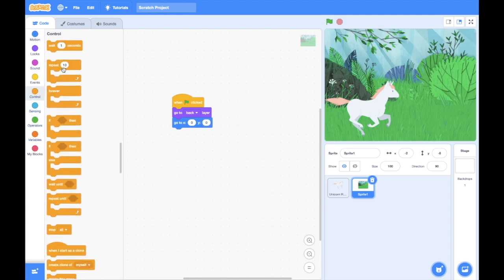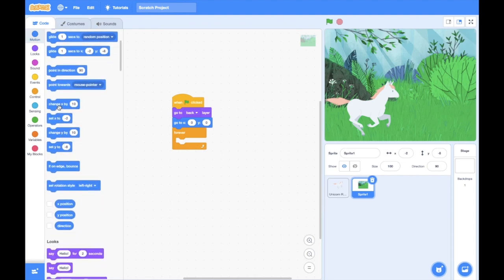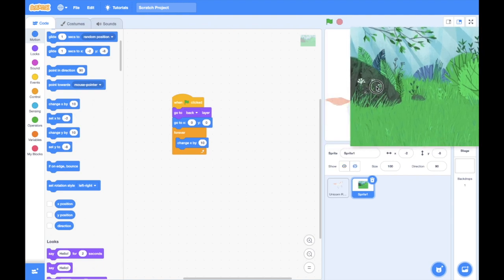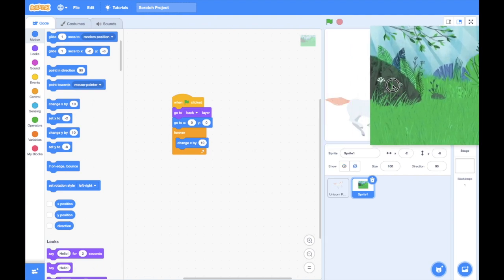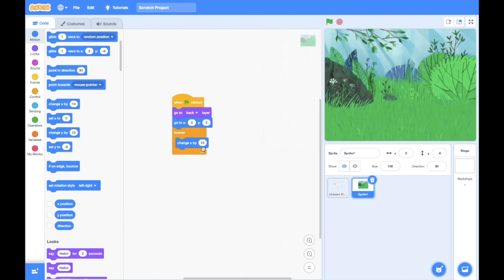Next, go to control and drag forever, and then go to motion and drag change X by 10. Now if we make the change by any number which is not negative, it'll go this way, but we want it to go towards the left, so we will have to make it a negative number. So let's make it -5.